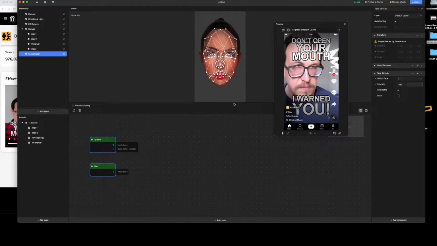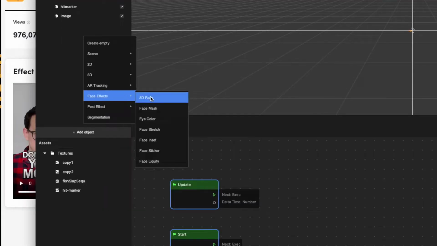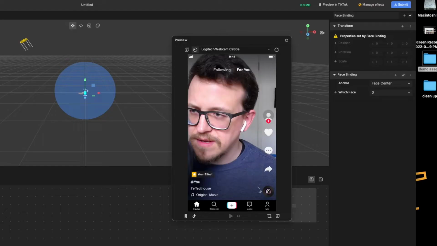But in this case, I'm not going to use face stretch. I'm going to use something different this time because I thought, why not? Let's just use something completely different. So I'm just going to delete that from the scene. Sorry, the hierarchy. So back on the left hand side under add object, I'm now going to go back to face effect, and this time I'm going to choose face liquefy.